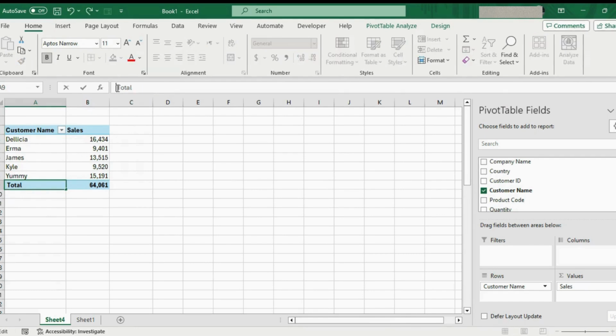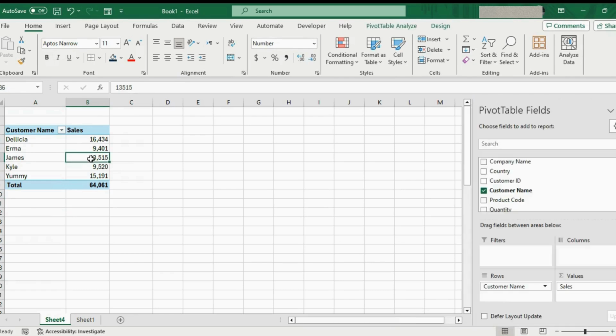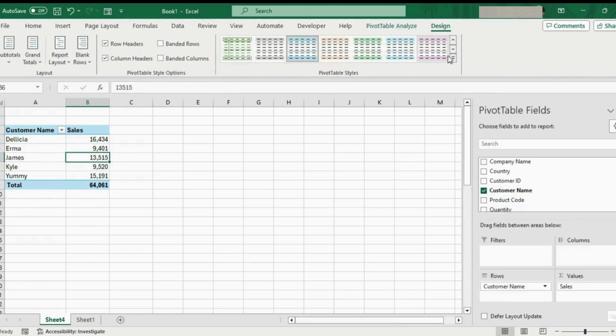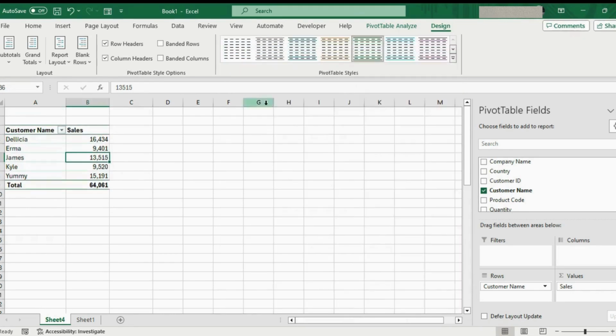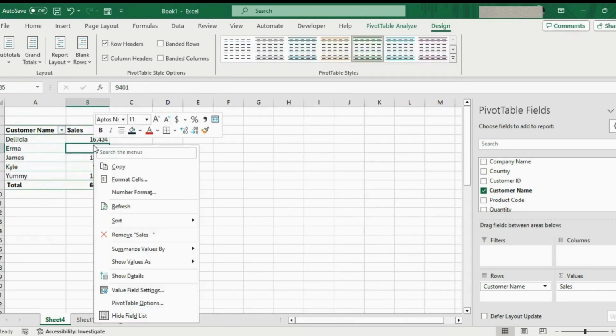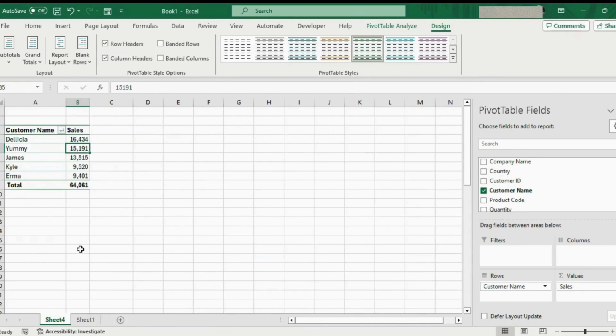Alright, so let's also update the design of this pivot table by selecting a different style. So you have a lot of options here and you can also create your own pivot table style if you would like. One thing I would like to do here is to sort this. So just right click, sort and largest to smallest. Now if you noticed that the pivot table column collapses, there is an option for this.